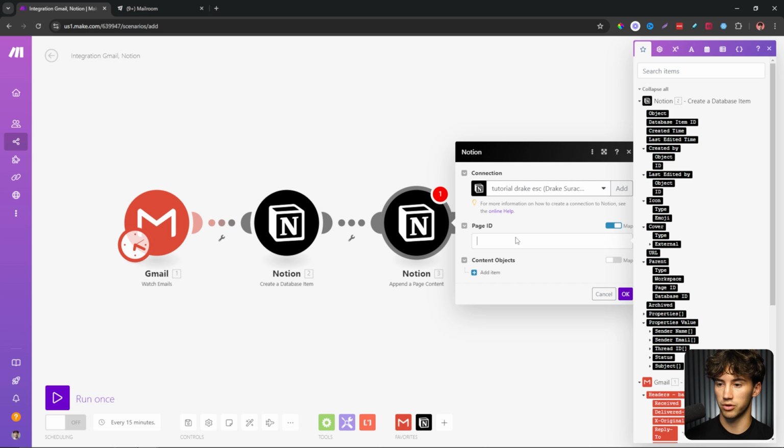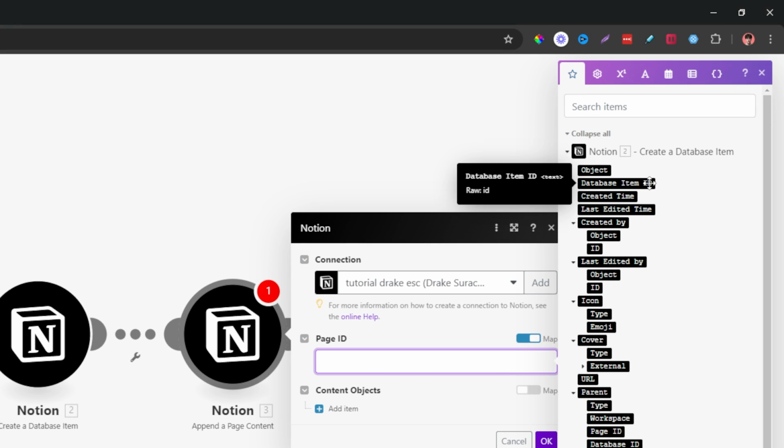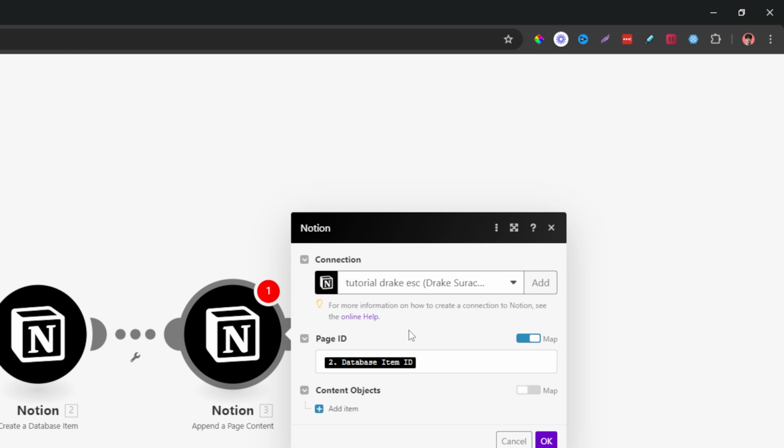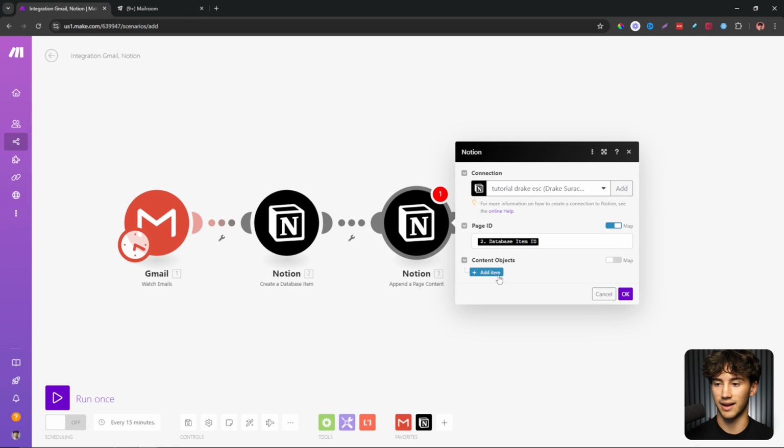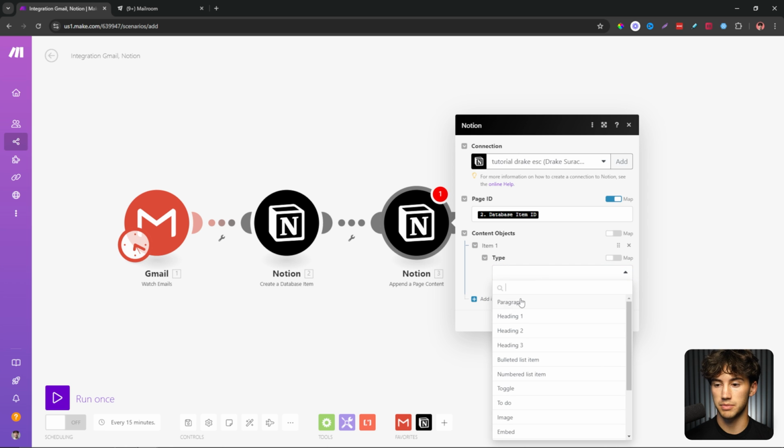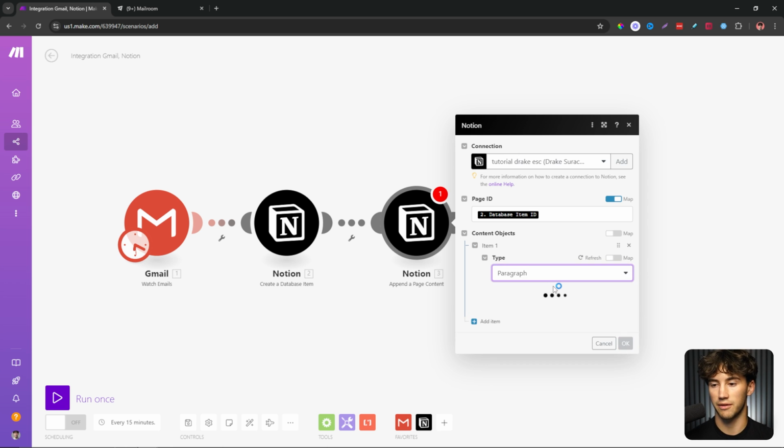So up here, what we want to do is pull our page ID from the last Notion module right here, and that's the database item ID. Database item ID and page ID are the same thing, so we can pull that. And then we want to add a content object. So you can hit add item. For the type, we want it to be paragraph text. We don't want heading 1s or heading 2s. Let's just make it paragraph text.